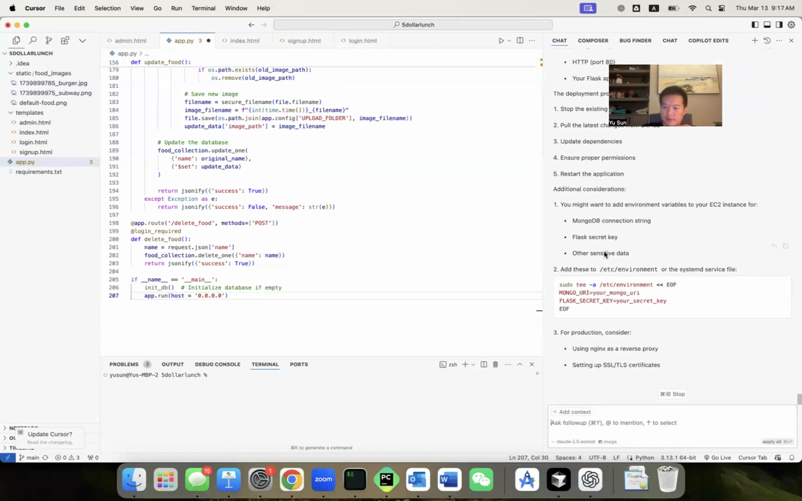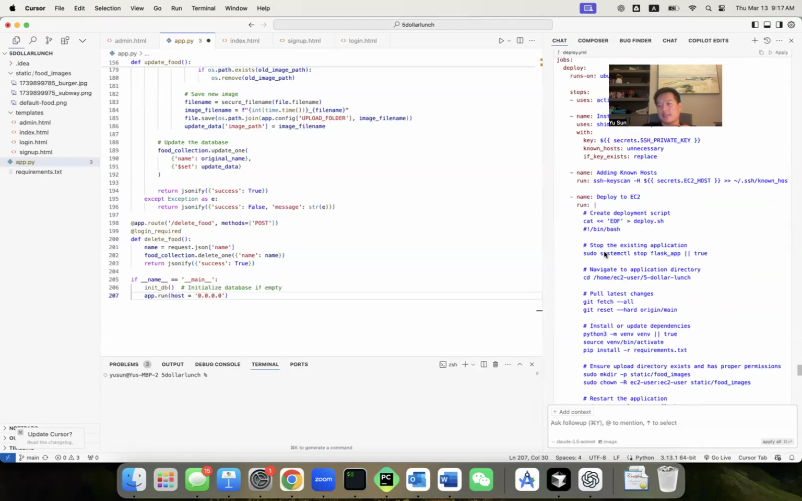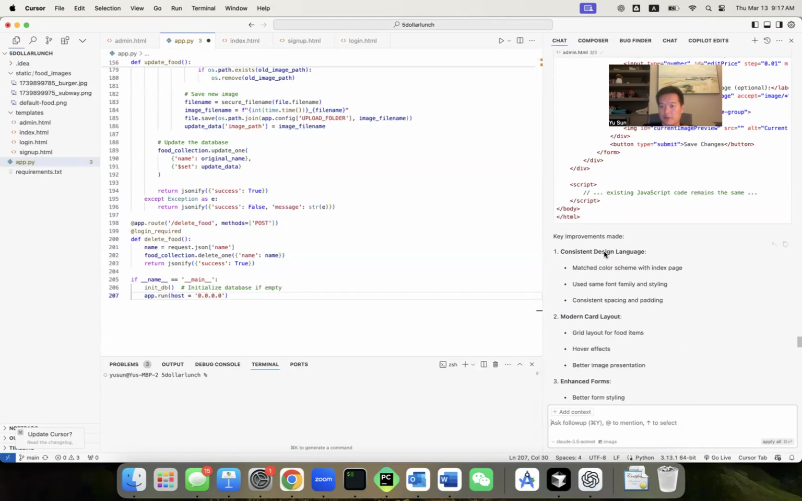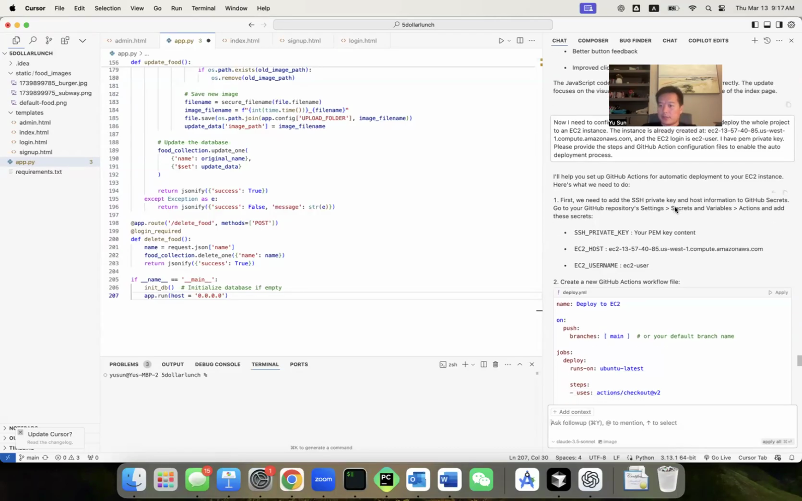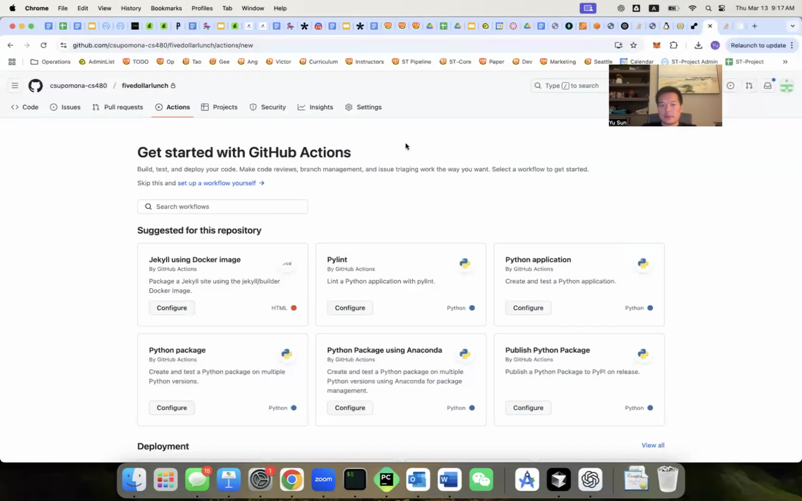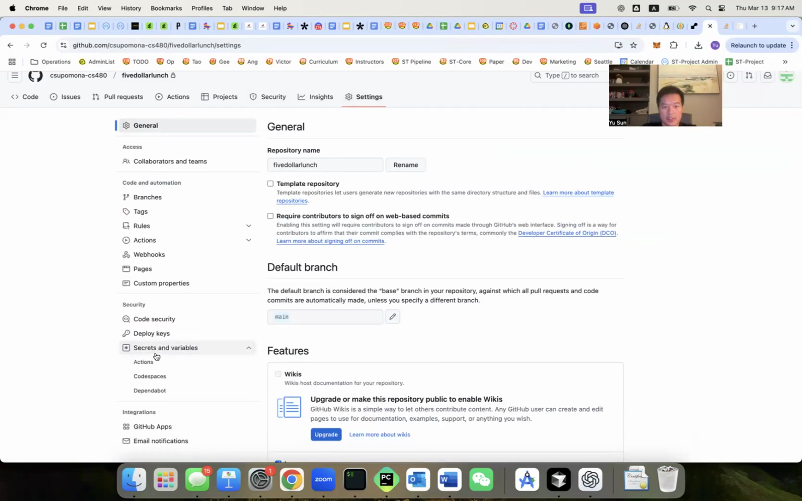All right, so that's actually a lot of steps. Let's watch this carefully. We need to add the SSH key as a GitHub secret. That's something I do remember. So let's go to secrets and variables, because we basically need GitHub to be able to talk to the EC2. So they will need our keys. I think it's called secrets and variables.